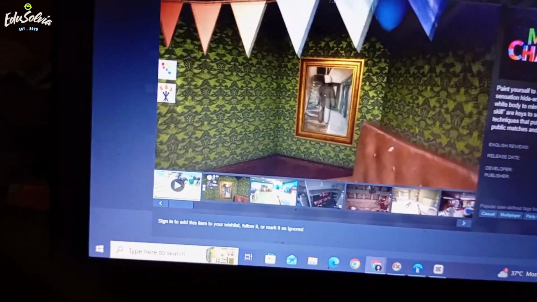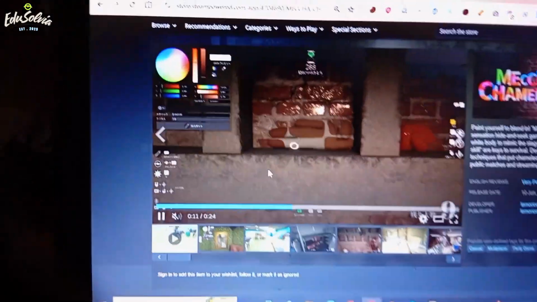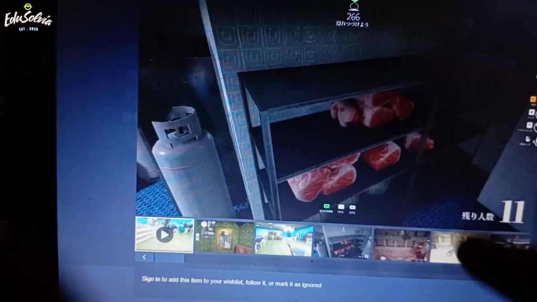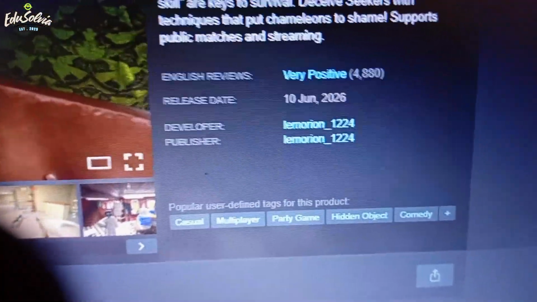Hello everyone. Today, I want to show you how to download MECCHA CHAMELEON. It's a new and fun game that has been released in different versions and designs over time. You can find this game on popular gaming platforms for both console and PC. The interesting part is that it is quite affordable.